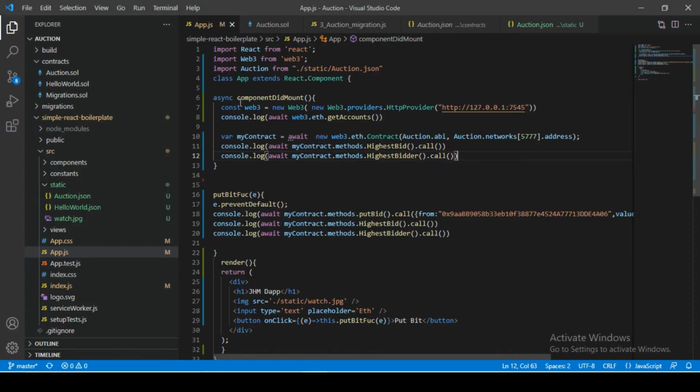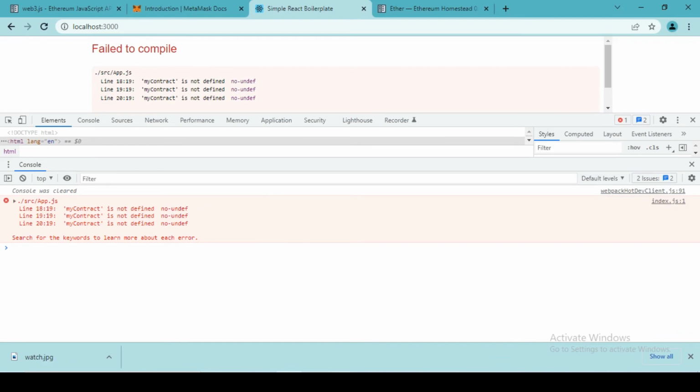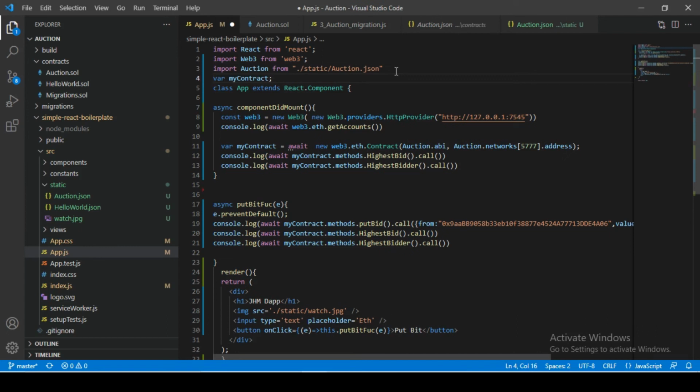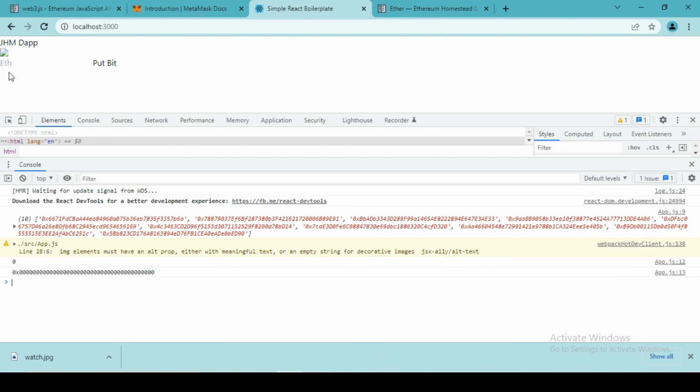As you can see, await is outside of an async function, so we have to make our function async. Let's save this, and it is saying my contract is not defined, which is fine because my contract scope is limited to this only. So I'm going to bring this variable outside so that we can get this variable in global scope. If you want, you can keep this in ReactJS state as well.